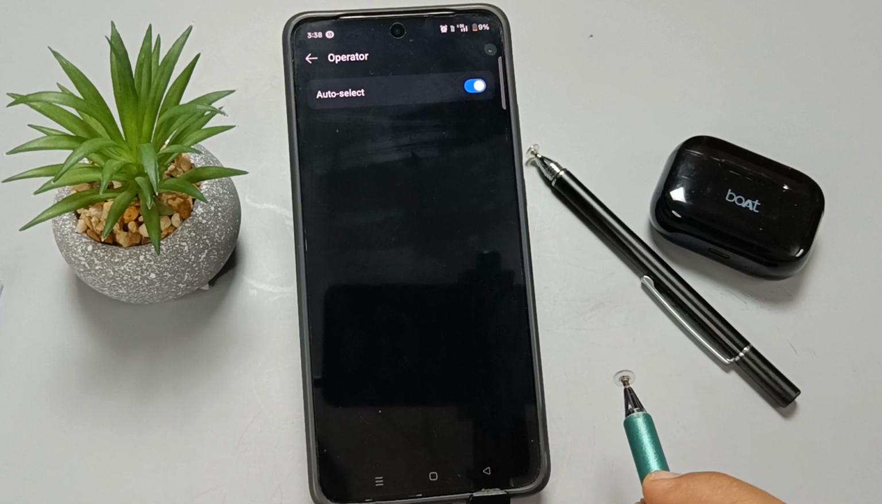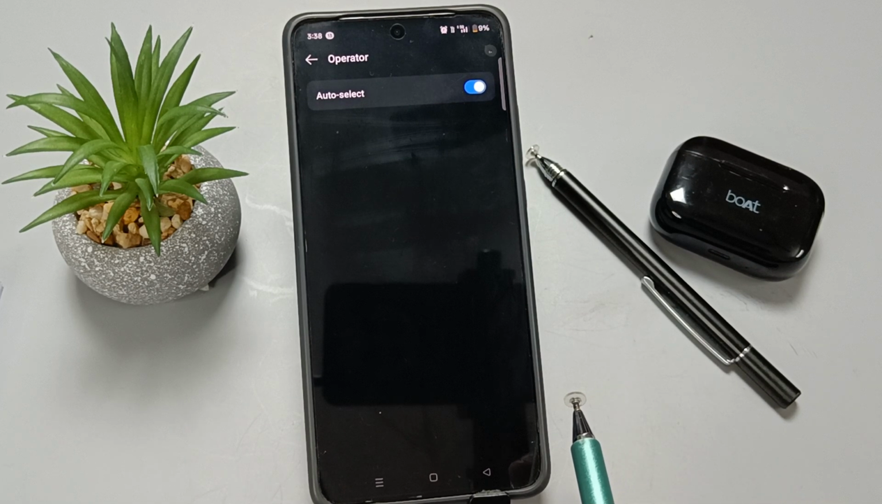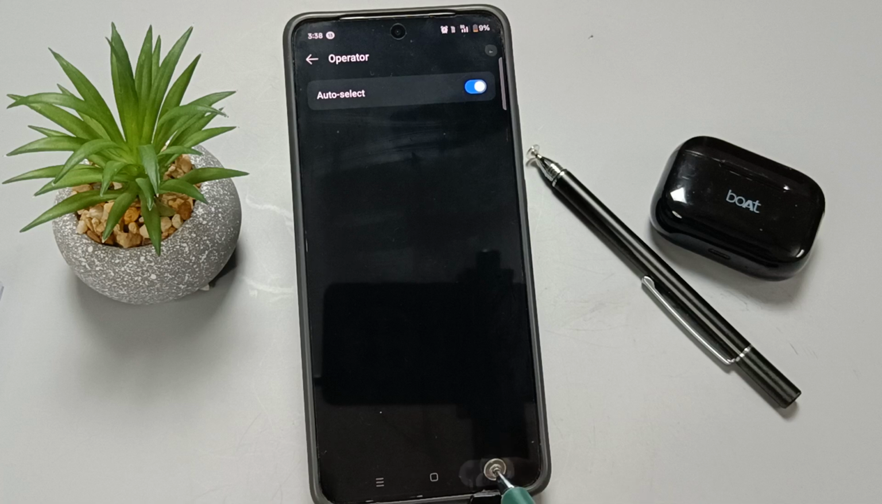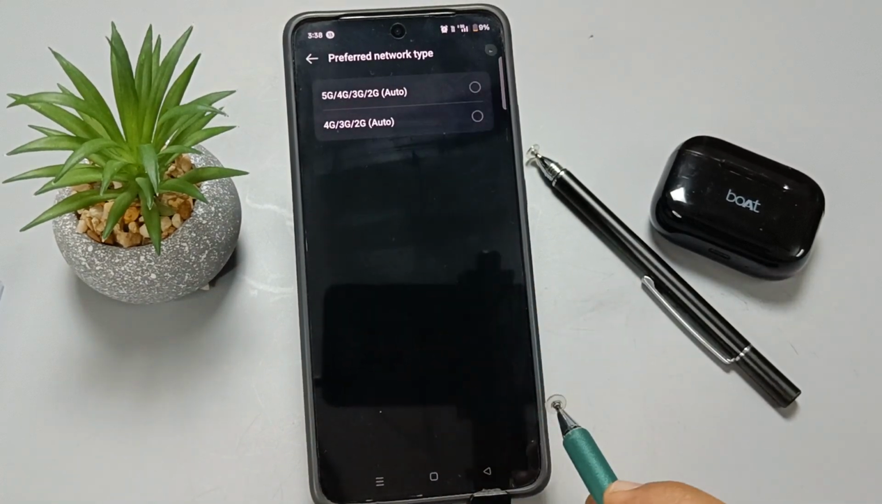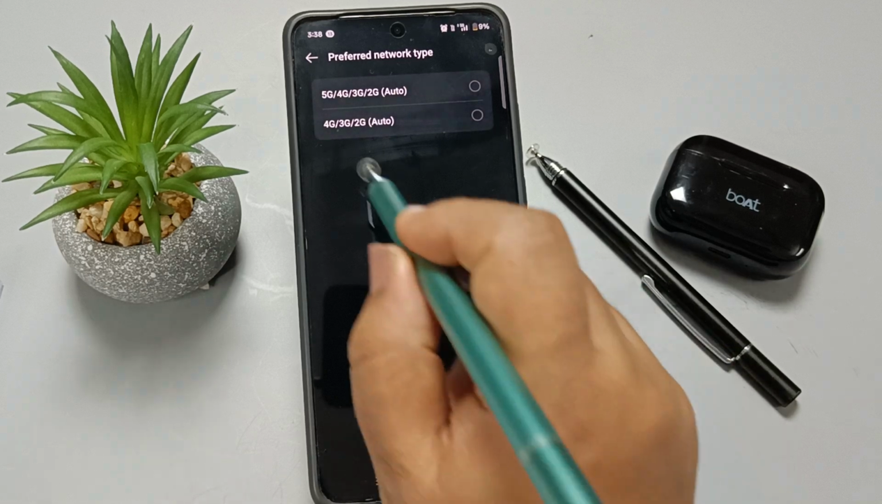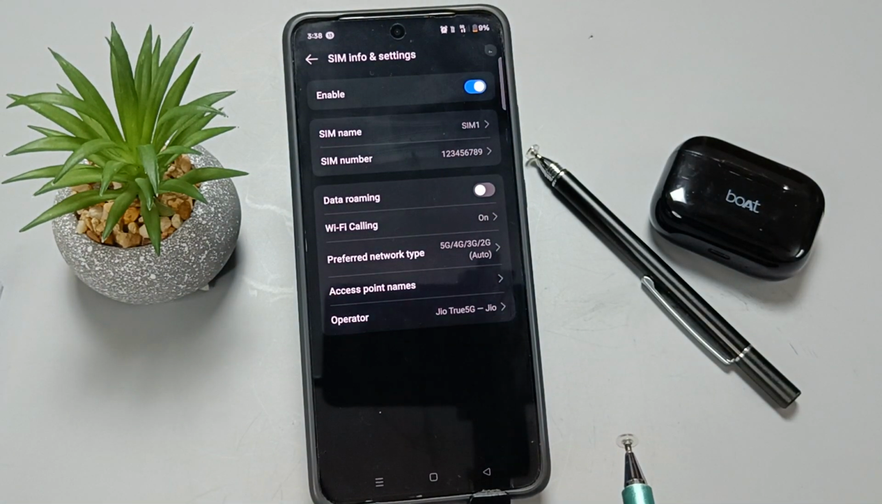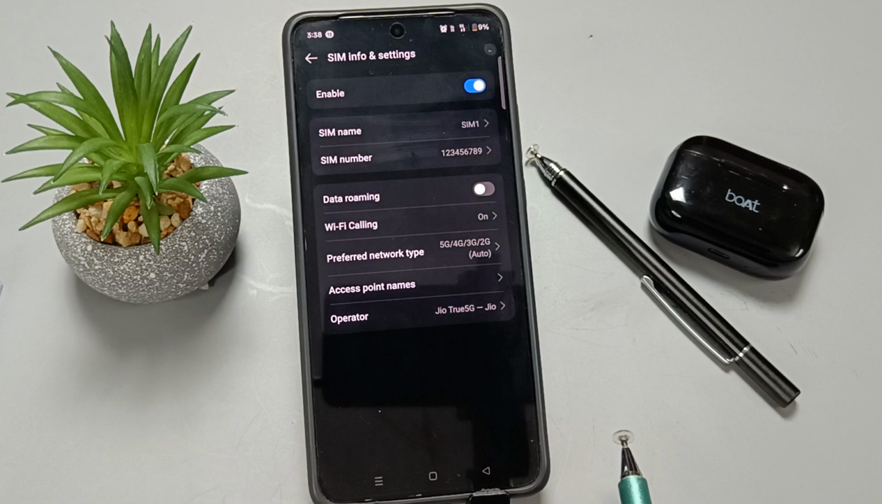Okay. So let me show you how to revert this change. For this, go to settings. Now here you can see the option preferred network type. And you need to select the option 5G. So simply in this way, we can set the 5G only network mode on this device.